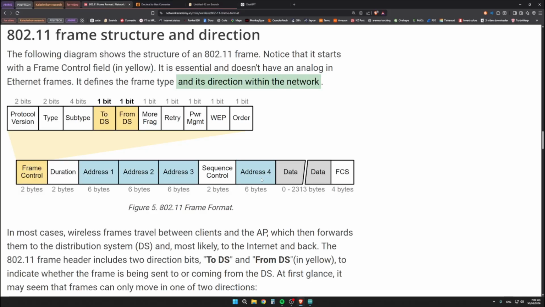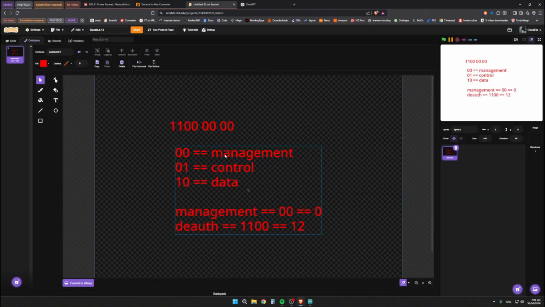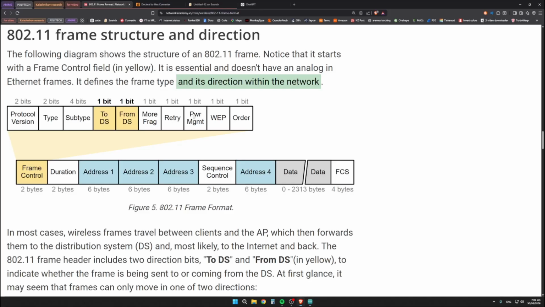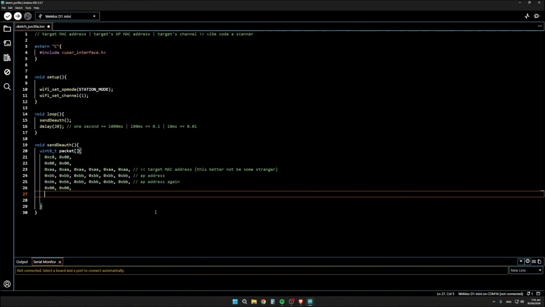Now, if we look here, the next field is address 4. Remember before I said, forget about the stuff here. That's because depending on the frame type and possibly the frame subtype, the structure changes. So we don't actually have address 4, data and FCS in our Deauther structure. What comes next is the reason, which we're just going to put down 0x00, 0x00. No, so sorry.